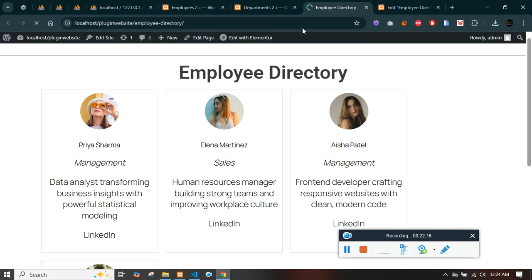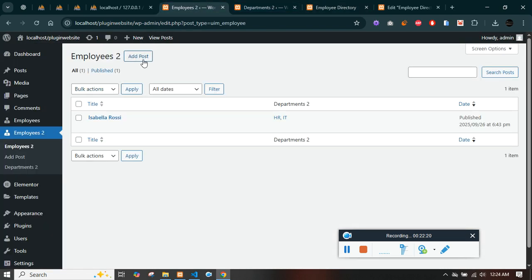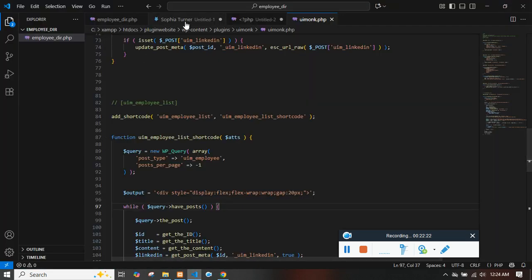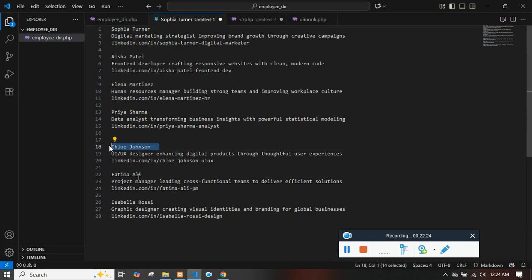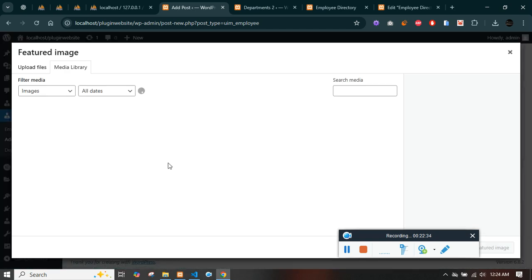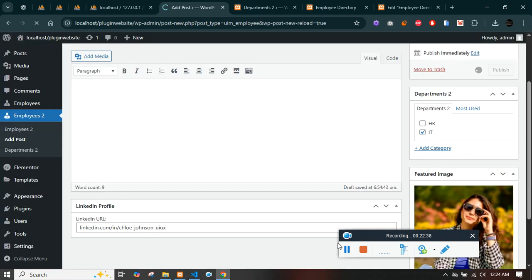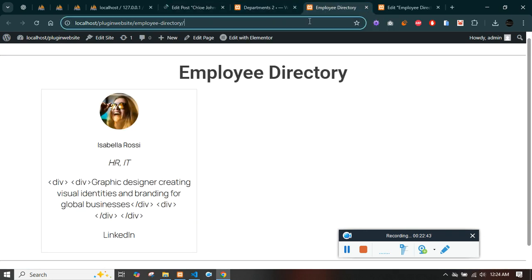In the front end also you could see. Let us add one more employee. Add post. Let's pick another name, intent, LinkedIn URL, set some taxonomy, have some image, click on publish. Once it gets published, you'll see the page which has the shortcode displays your entered value.